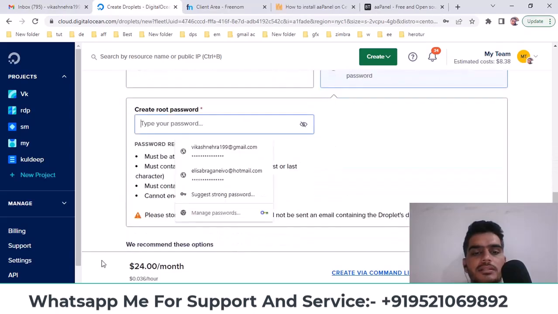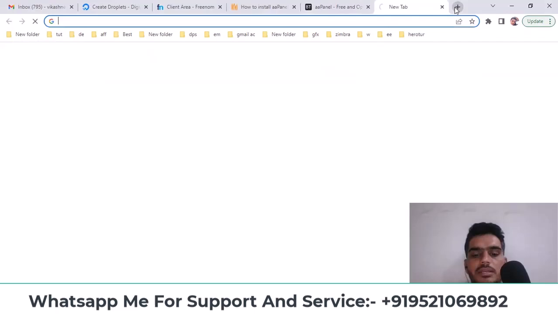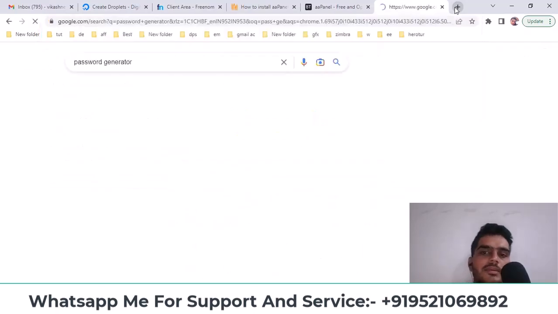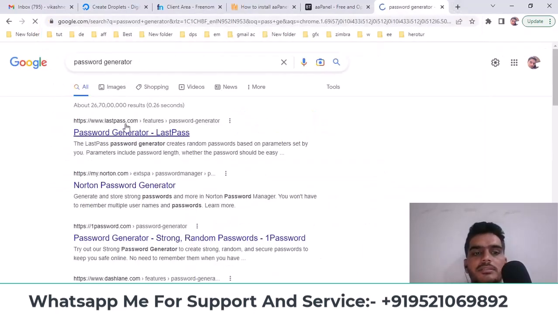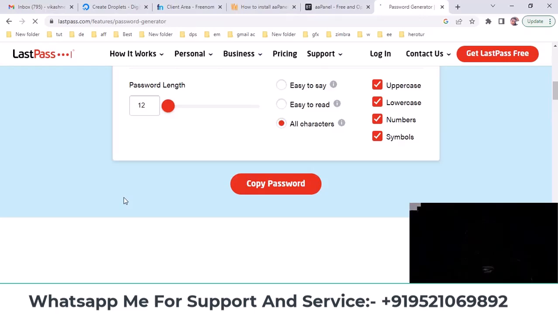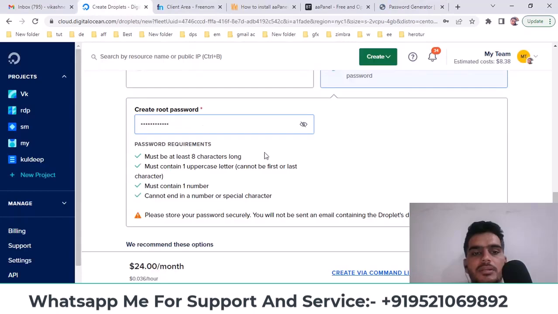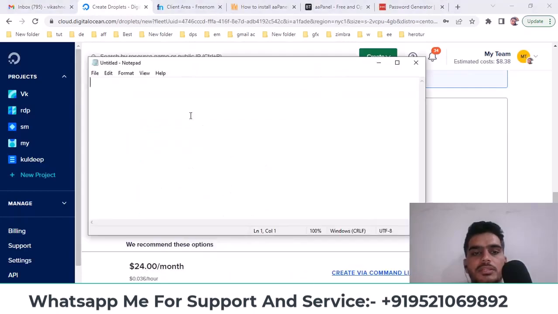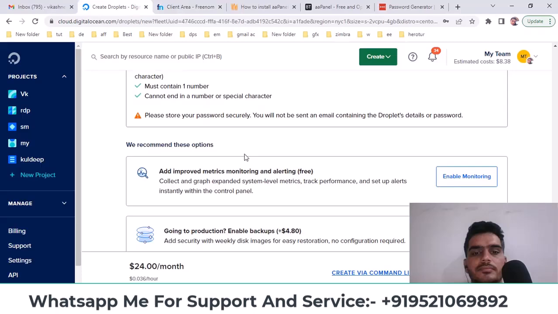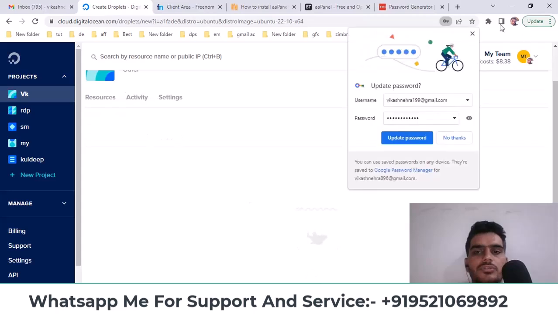You can use a password for login. Here, I have a password generator. I open it and generate a password, and in this video, I will use the same password, okay. I will enter this password here and see if it is working. This one is not, okay, it is working. And this is my domain. Here, I enter the domain in the host field. I click on Create Droplet, and then my VPS is getting created.